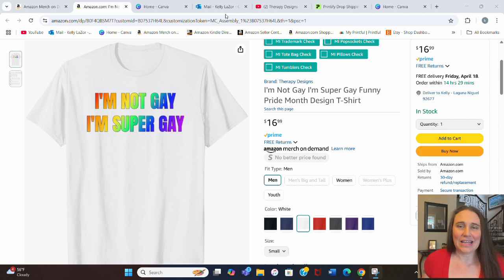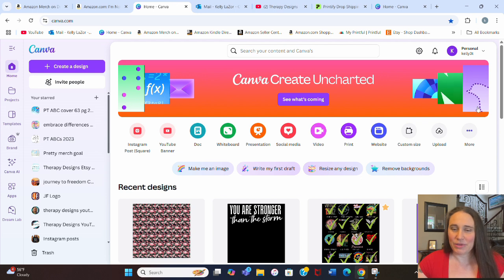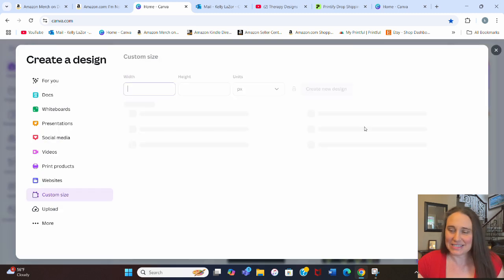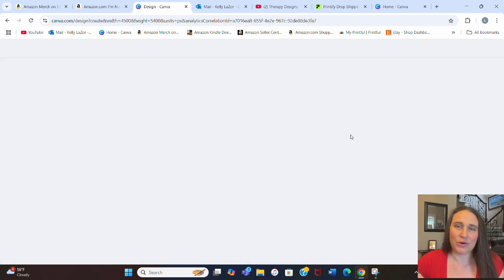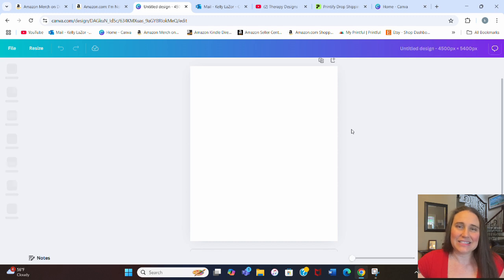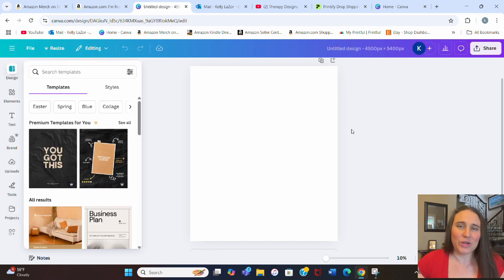So we're going to jump over to Canva, and I'm going to show you this awesome app. Right now I'm on Canva's homepage. We're going to create a blank page for a t-shirt design. I'll go to the right-hand side of the page where it says custom size, click that, and pick 4,500 by 5,400 pixels. That is the standard size for t-shirt designs, and it will ensure that when you print it, it will print at above 300 dpi.